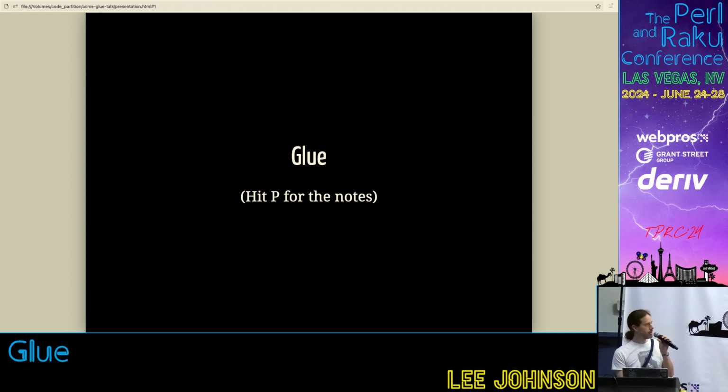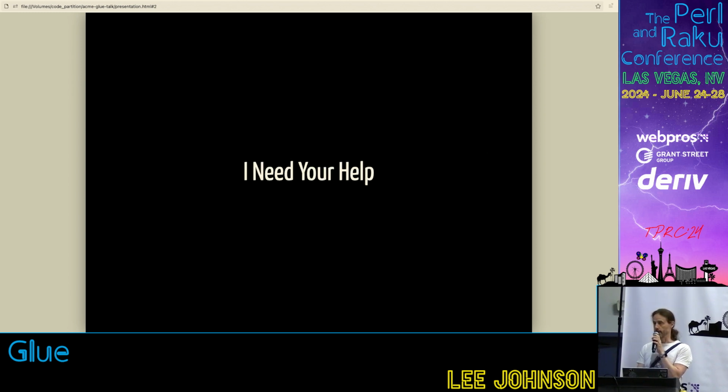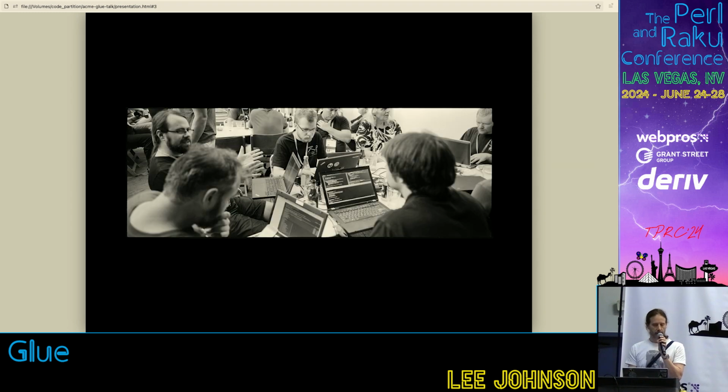So Glue. Glue is the working title of a photo project I've been shooting since 2015, and I need your help. I started this at the Swiss Perl workshop, and I've always been fond of this photo. It's one of the first I took. I've got in the region of about 1,000 photos, and maybe I'm reaching the end of the shooting part, and I need to start thinking about the final form.